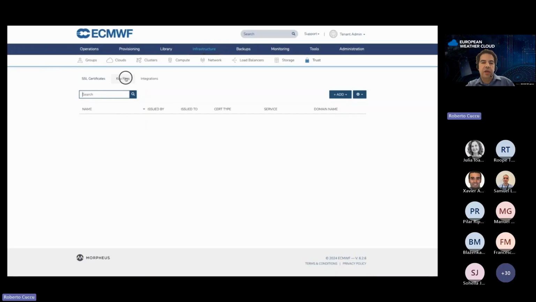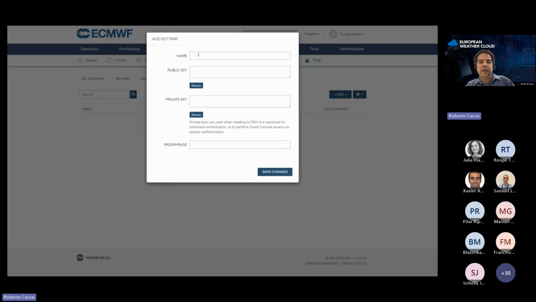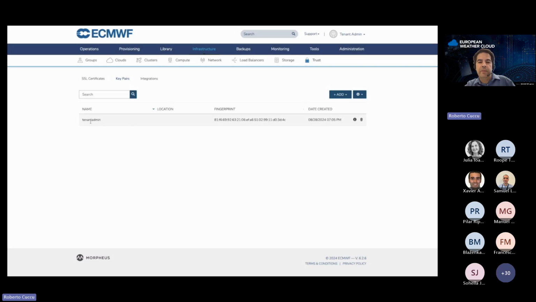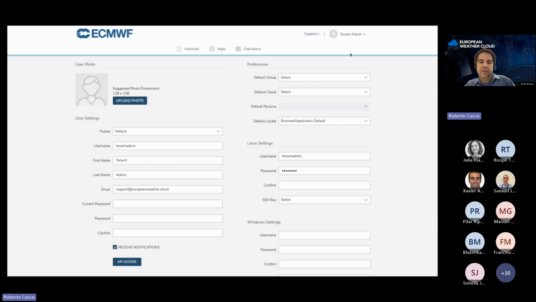So under Infrastructure, Trust, Key Pairs, instead, I will show you how to import an SSH key pair. And this is useful to get access to the created virtual machine on the cloud with your corresponding user. You can just import your public key, like I'm doing now, while the private key is only used if you need to get access from Morpheus to GitHub, for instance, or other services. But for getting access just to the virtual machine, the public key is enough, and then you press Save and you created it.